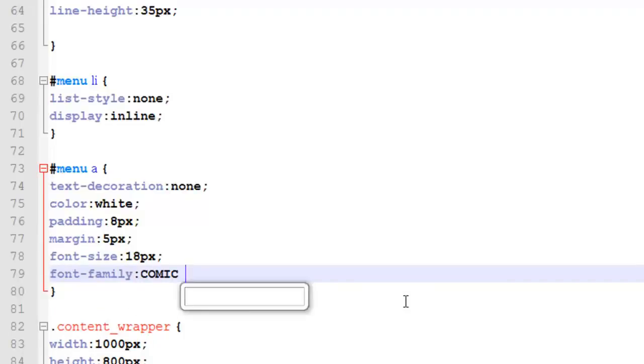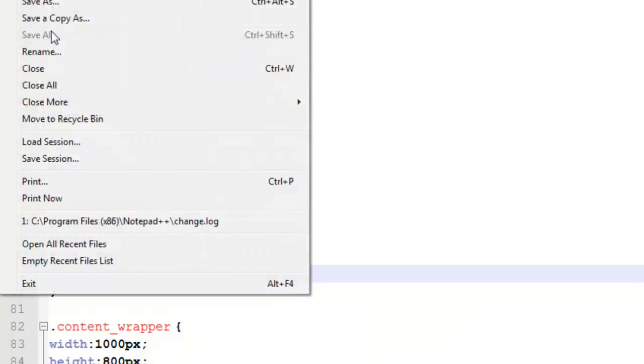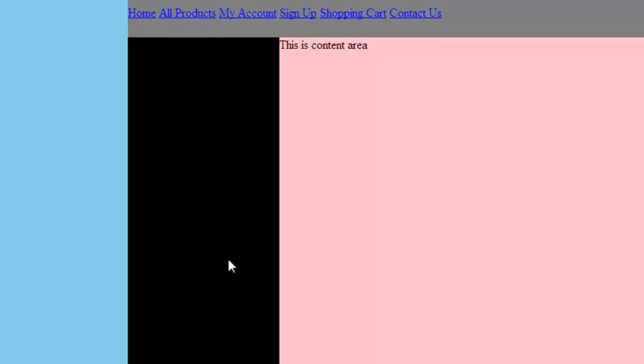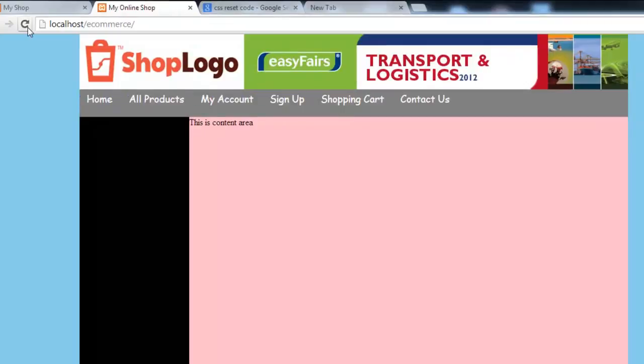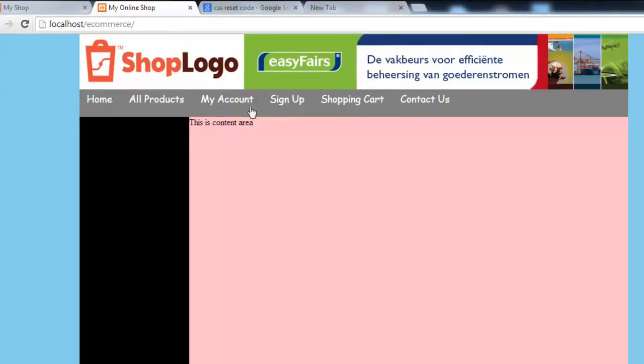Comic Sans MS, this is a font name basically. Now Ctrl S to save, or save all from here, but I have already saved it. Go and refresh your page, and you will see so nice, very nice links you have styled up.